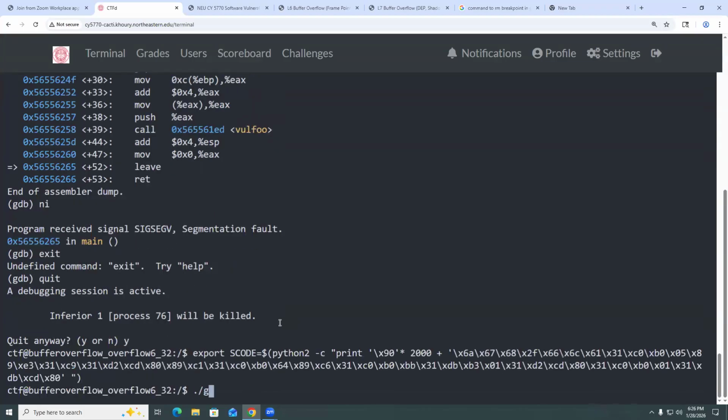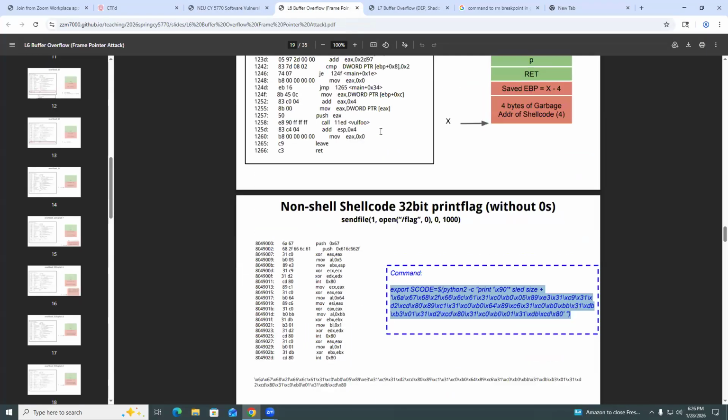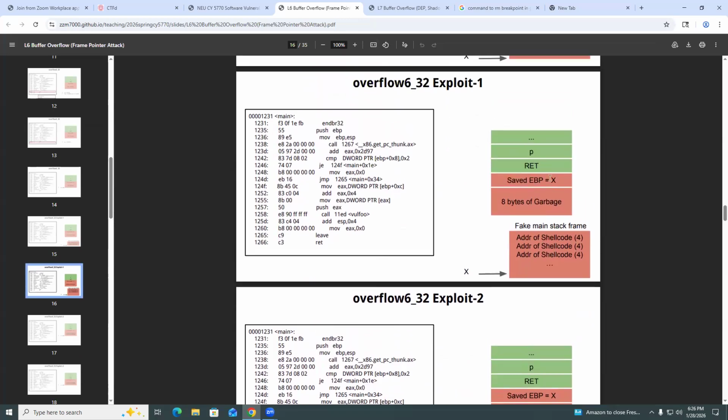Okay, we get the shellcode here. Now we have shellcode somewhere here, and we have 2000 bytes of NOP sled. Gives us a lot of flexibility. Okay, then let's do the very first approach, this one. We are going to create a fake stack frame here.